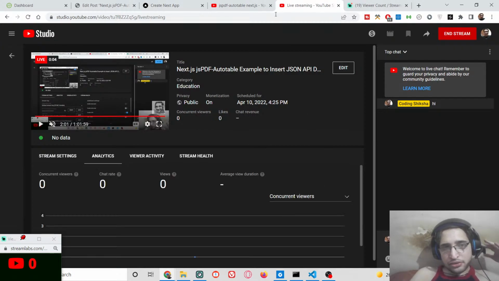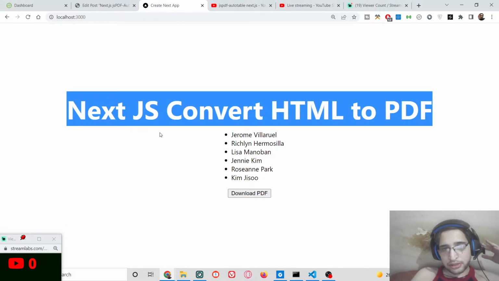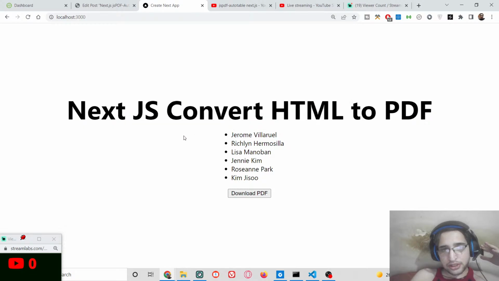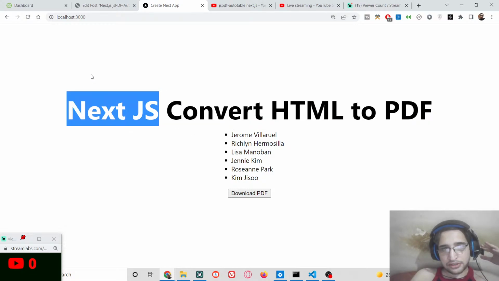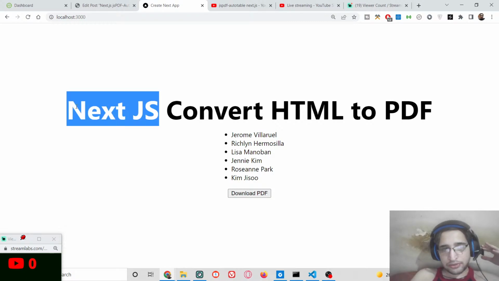Hello friends, today in this tutorial I will be showing you how to convert an HTML table inside a PDF document inside the Next.js application, and we will be using the jsPDF-Autotable library for this.